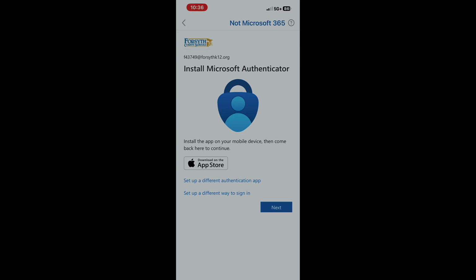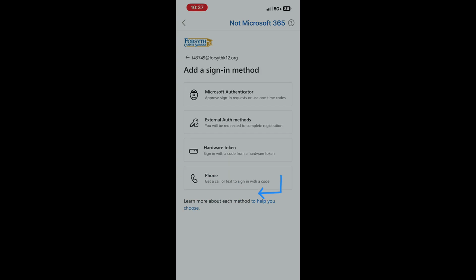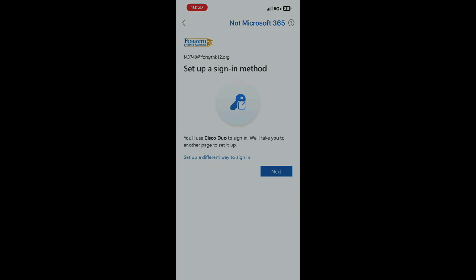So when you're out of the building, you're at home, it says to set up a different way to sign in. So we tap on that, and once you set up a different way to sign in, we're going to hit Next. And you don't need another app, you just need a different way to sign in. So once we tap on different way to sign in, Next, you want to select the second option, which is External Authentication Methods. And that second method right there is going to pull us over to Duo. And so this is what it looks like.